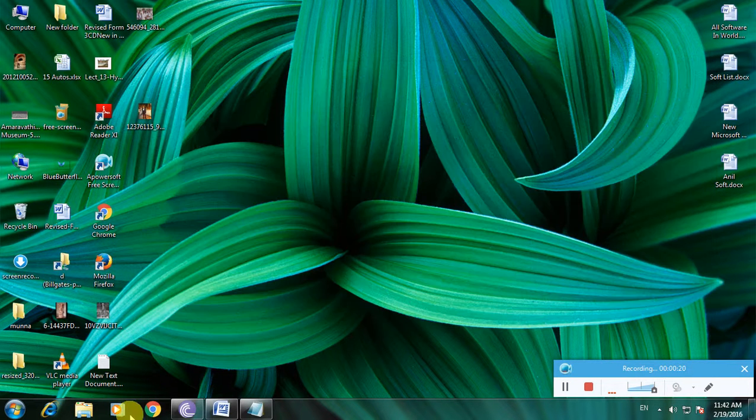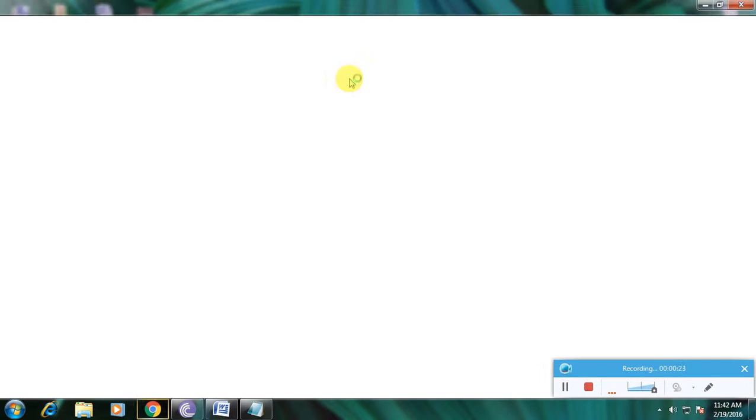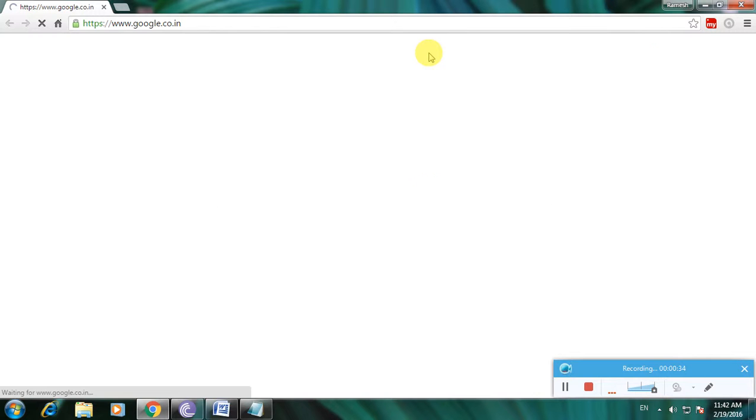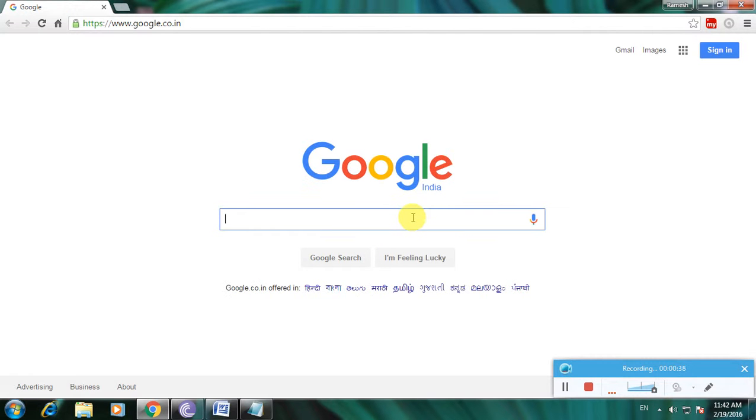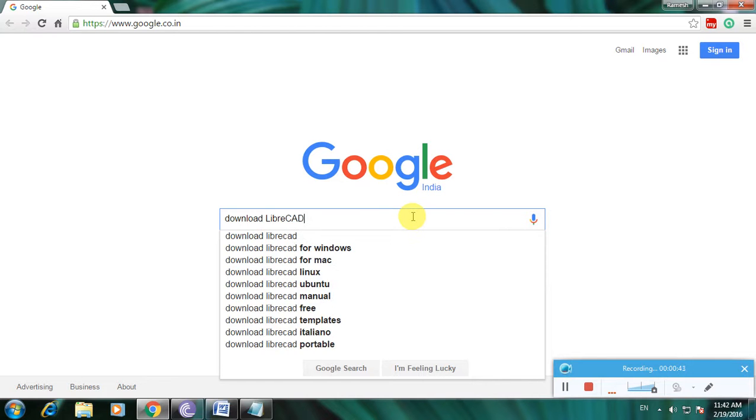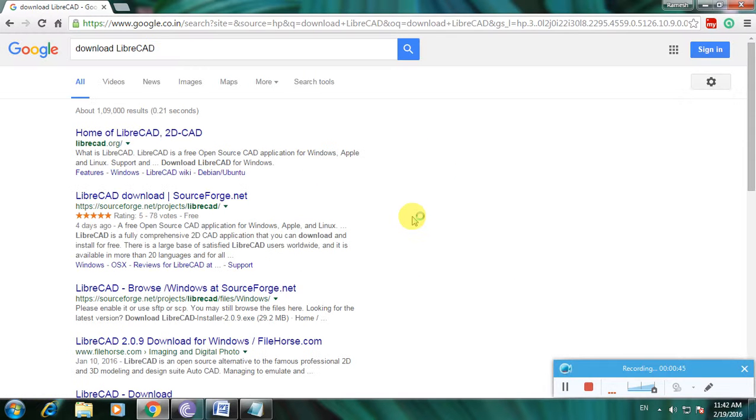First, open a browser and then go to the Google homepage. Here is the Google homepage. Type here to download LibreCAD and press enter. Any links are available to download this LibreCAD.